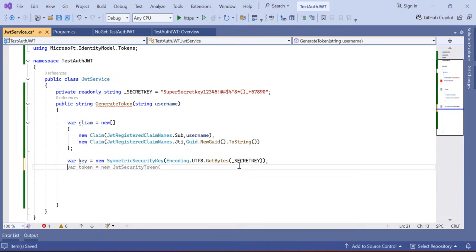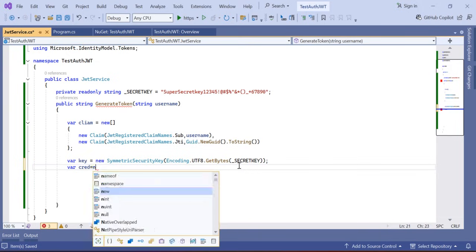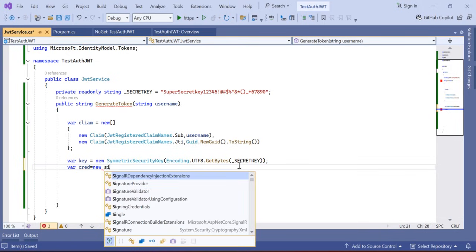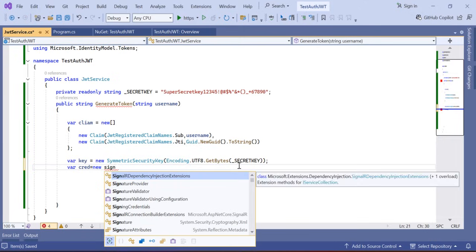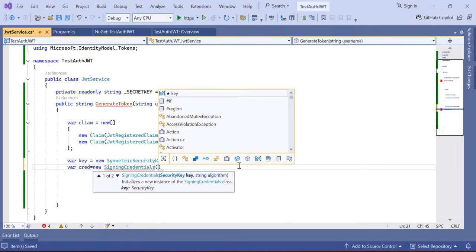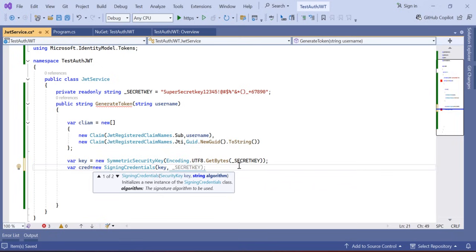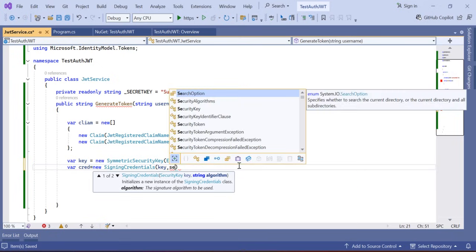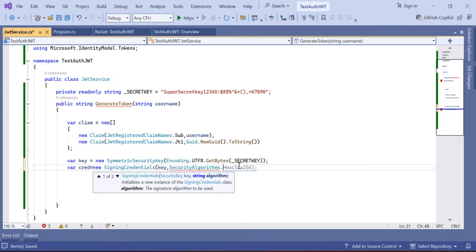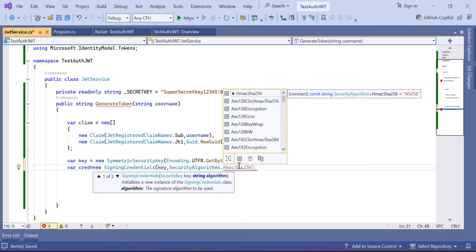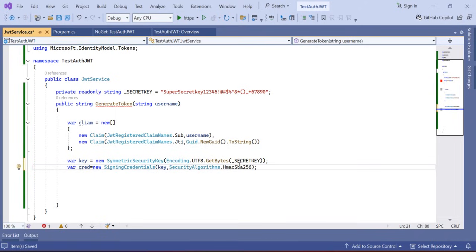Now we have to create a credential object where cred equal to new signing credentials. This will accept a key, comma, algorithm. So which algorithm you are going to use, you have to mention there. So the key is nothing but the one we generated above, comma, you have to mention an algorithm. I will use security algorithms dot HmacSha256. By using this I will generate a token.